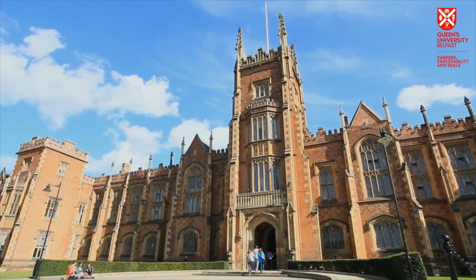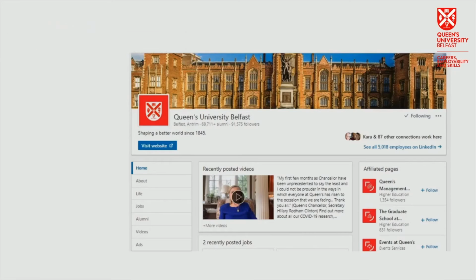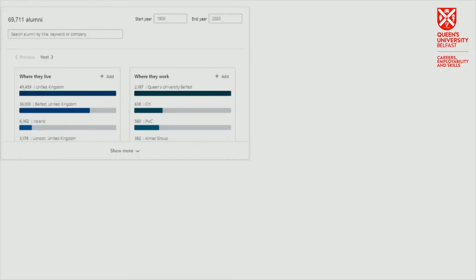You start by searching for Queen's in the main search bar. This will take you to the LinkedIn page for the university. Along the left navigation bar, you'll find a link with the title Alumni. That link will take you to a tool with search and filtering options. It shows current students as well as alumni, and obviously it's only showing the proportion of Queen's alumni who have LinkedIn profiles. However, that's still a large data set, and it's still a useful tool for exploring career options.